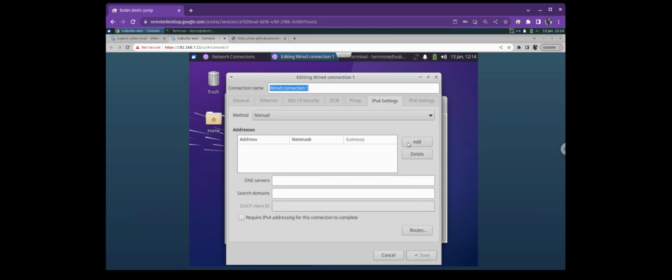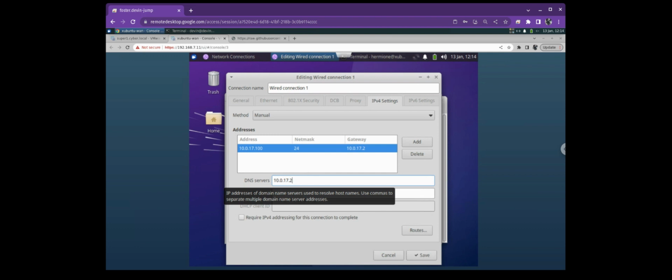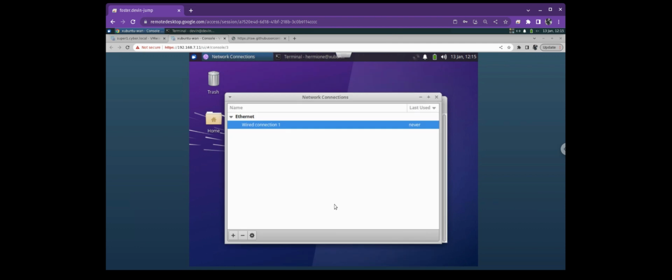So we'll go to manual. 10.0.17.100. It's a 24-bit mask. 10.0.17.2, and the DNS server is going to be 10.0.17.2, and we're going to do 480.local. And let's see. I think it's lying. I think we're connected. Well, let's see what our IP address is.